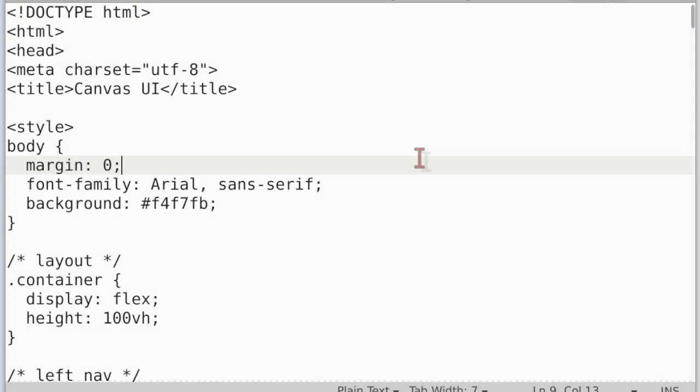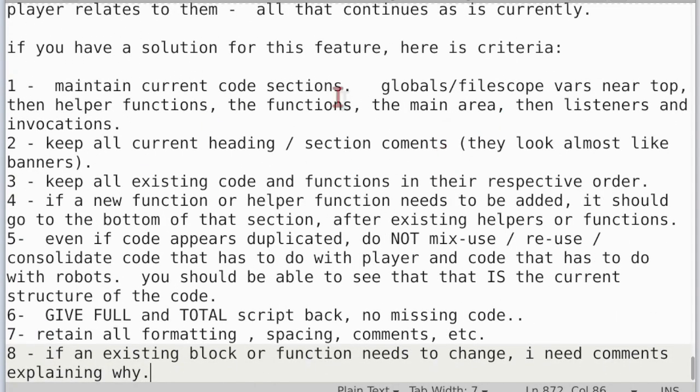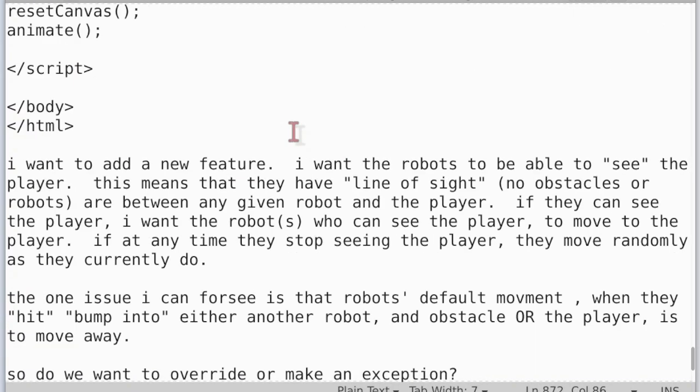If you've been following the videos, you know what we're going to do. So here's the latest code. We're going to go to the bottom. All of this is what we're going to paste. So let's see. I want to add a new feature. I want the robots to be able to see the player. This means they have line of sight, no obstacles or robots.